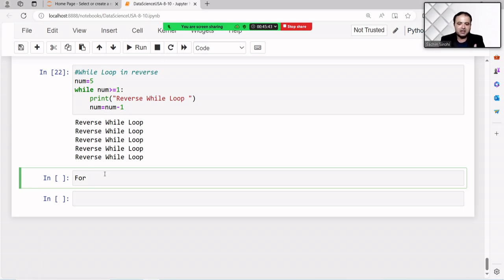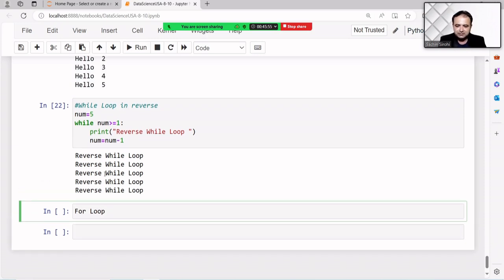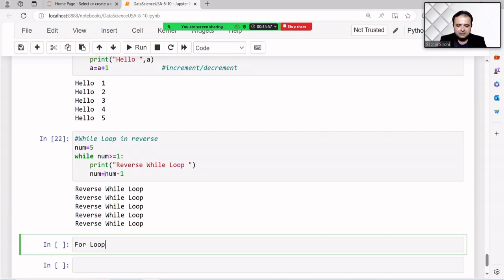Okay, I'm just recalling something new. The for loop. Now, for loop is used where we want to follow a particular logic in a reverse manner, like we want to go from the end to the start.